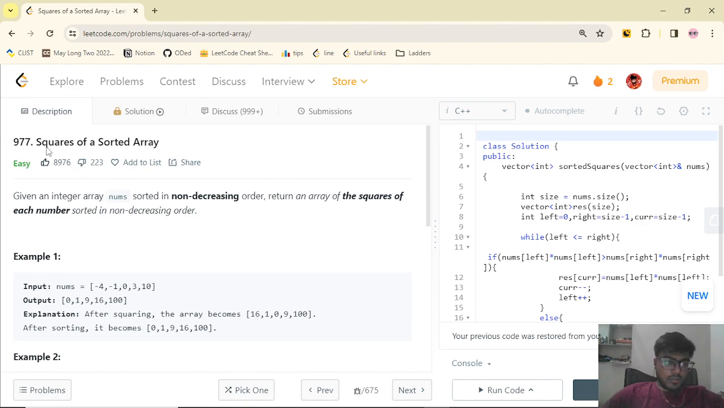The question name is squares of a sorted array. We'll be given an array nums which is sorted in non-decreasing order. That is, it will always be increasing, and it could have negative values as well. We have to return the array of squares of each number.